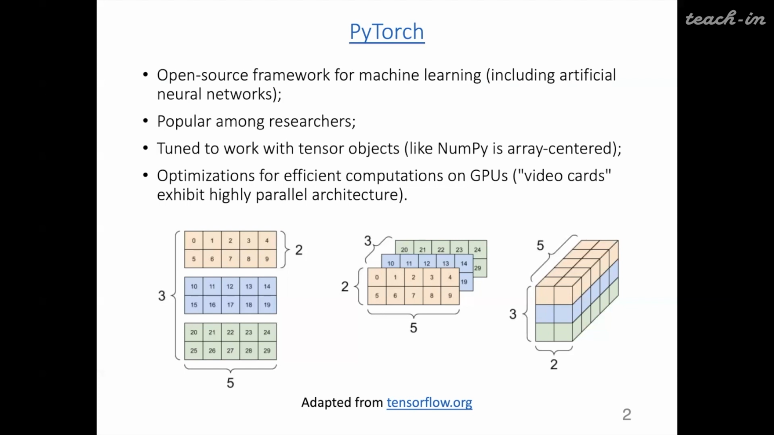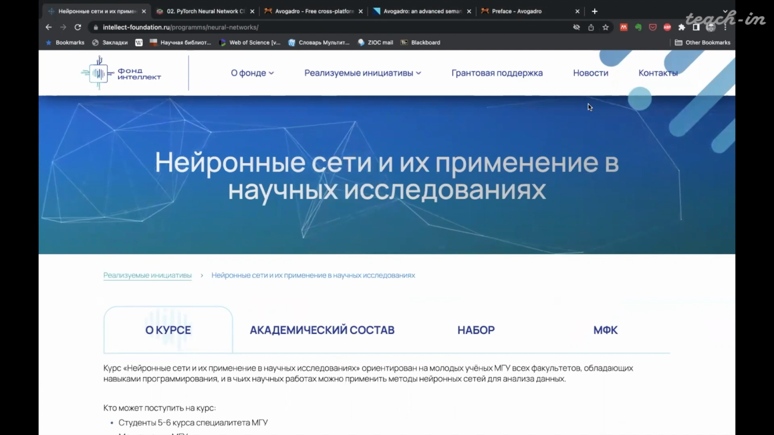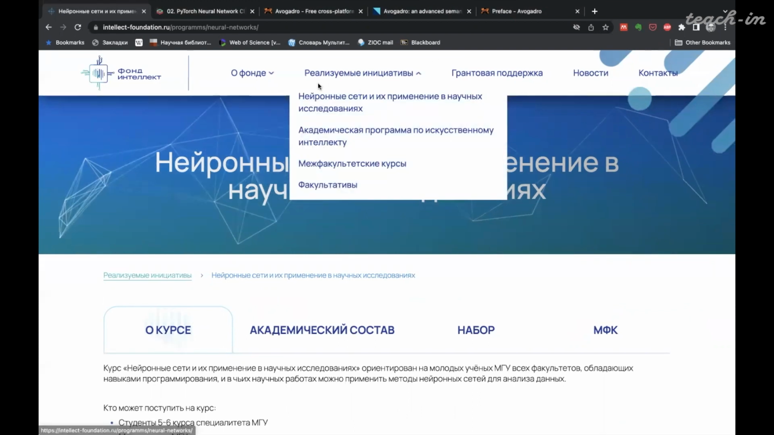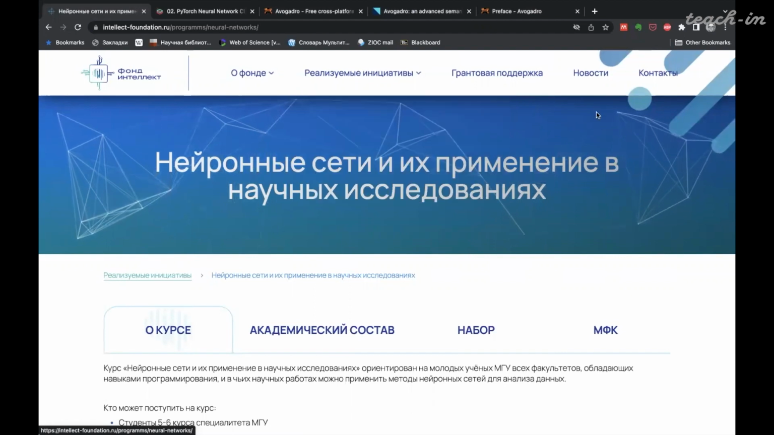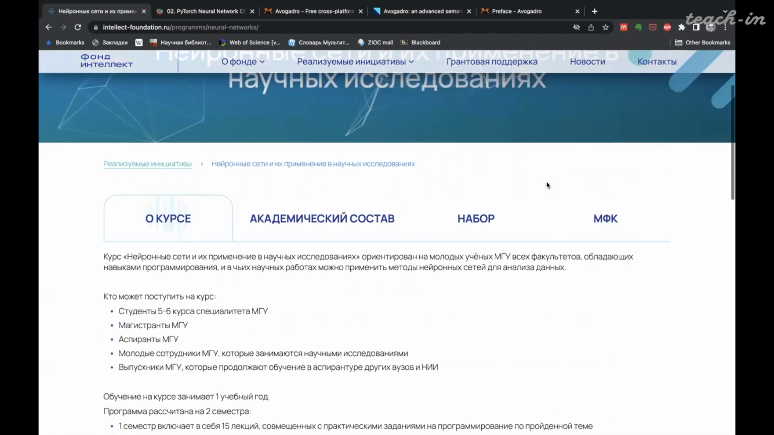And we are not going to use the PyTorch library in our workshops due to the design of the course. However, I would like to suggest the courses by the Intellect Foundation. One of the courses is on training neural networks in research. So this is a course for MSU students of several stages. For master students and for PhD students, I suggest you enroll in this course.